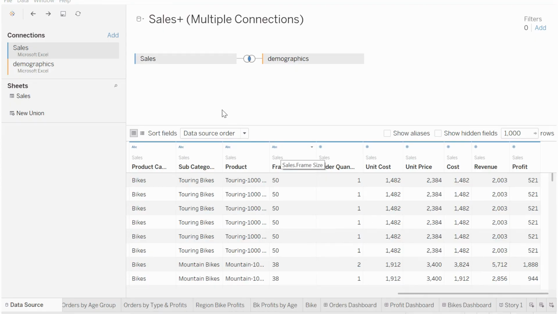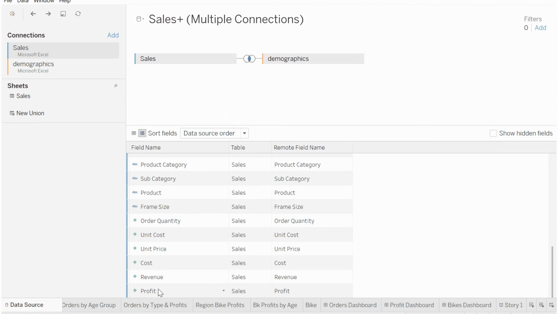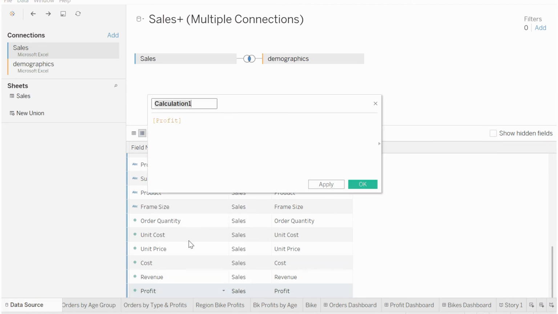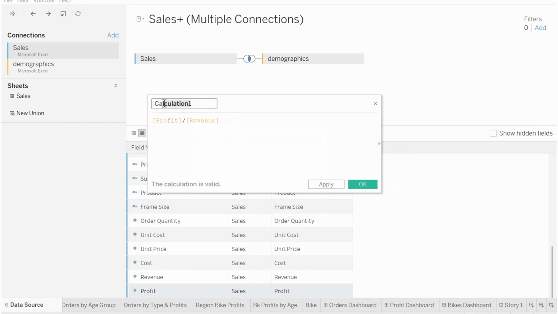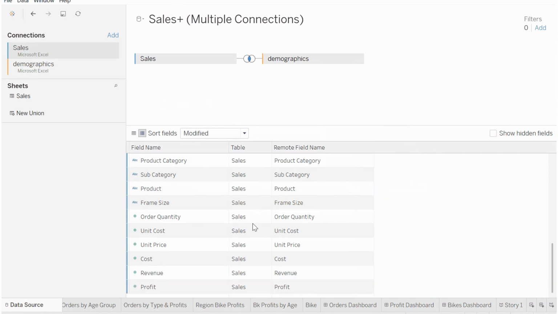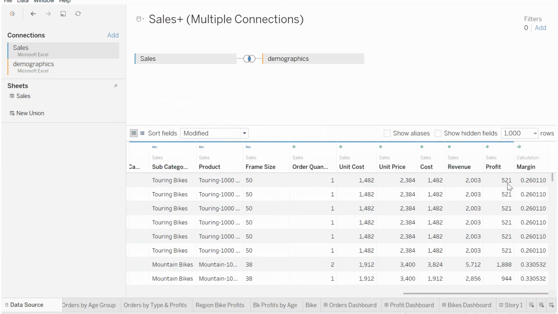So you want to go back to your data source, and we're going to change the way we're viewing it. We're going to find profit, and we're going to right click on it and create a calculated field. So within this, it's just a simple formula: profit divided by revenue. I'm going to change the label to margin. I'm going to click OK. And then just like that, we'll have a new margin field. So you can go in right away and see what it looks like. And it's a percentage right there.